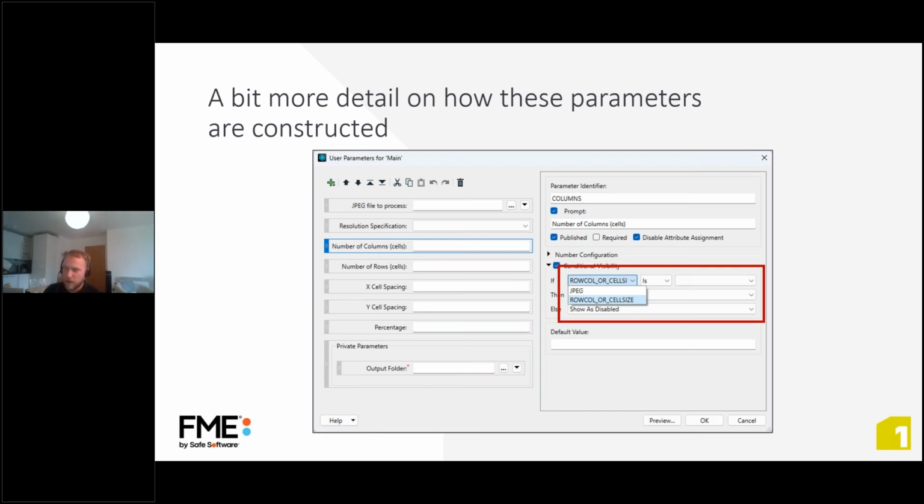So hopefully for those of you who use FME on a daily basis, you should be fairly familiar with how this looks and feels. So set up the if condition first. This defines which parameter is controlling the behavior of the subsequent parameters. So in this case, the resolution specification parameter called row, column, or cell size will control the behavior of the columns parameter.